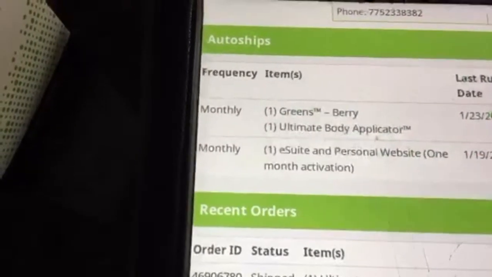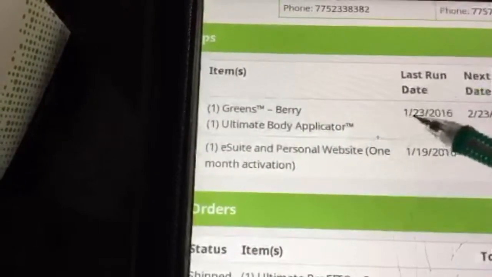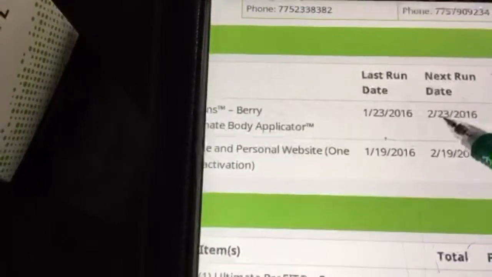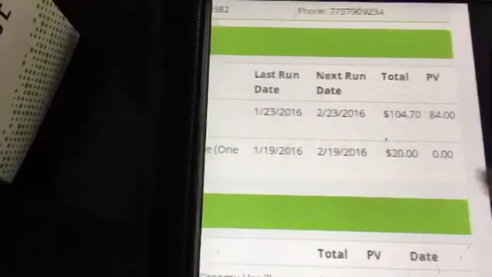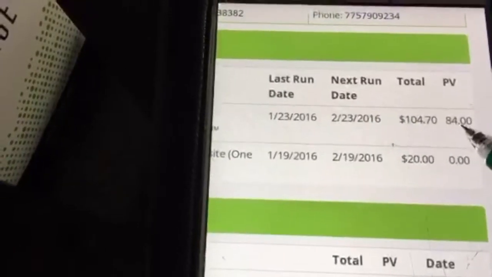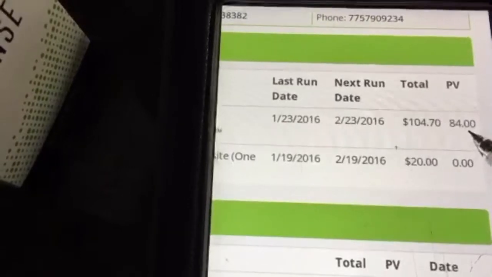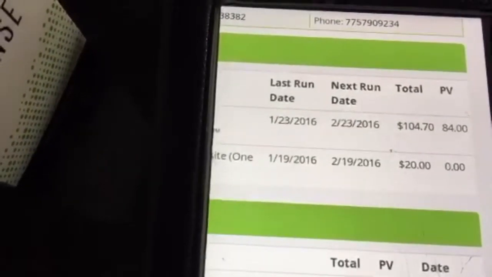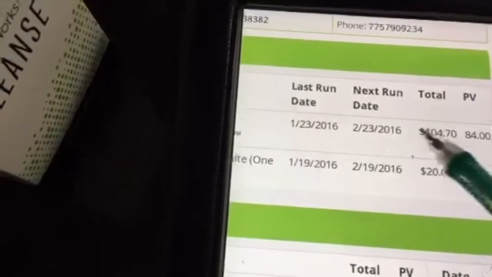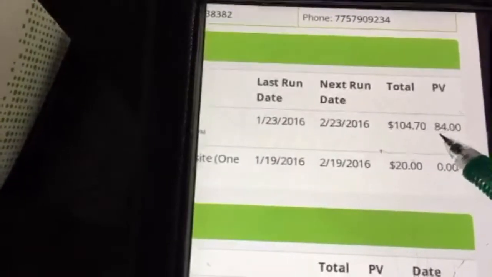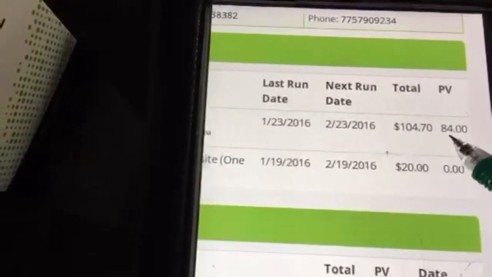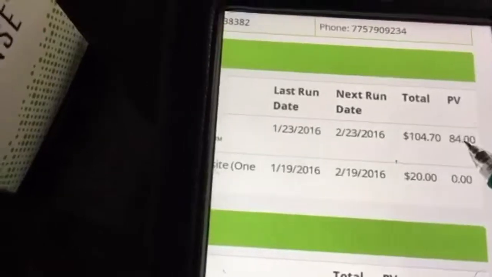So in this screen, it shows you that her auto shipment last ran on the 23rd of January, and her next auto shipment is set to run on the 23rd of February. And it's set for 84 PV, which is awesome because she's going to be commission qualified. So yay, good distributor. It's going to run on the 23rd, so I can count on there being 84 more in volume than there is currently at this time.